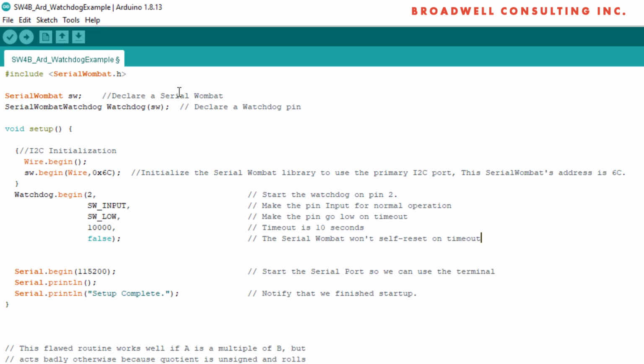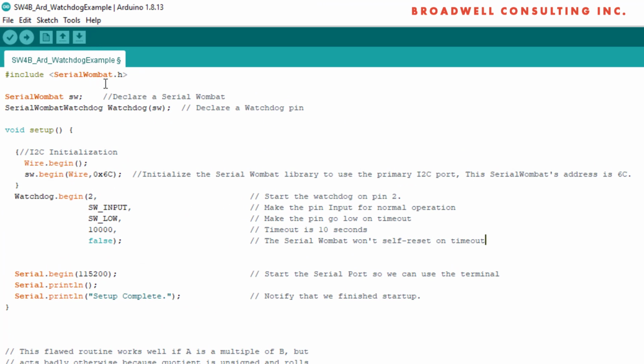Looking at our code, we've already installed the library for Serial Wombat. If you don't know how to do that, watch another video on it that's in this channel. We declare a Serial Wombat, then declare a Serial Wombat Watchdog that's part of that Serial Wombat. We do an I2C initialization, making sure that we've chosen the proper I2C address for the Wombat that we want to talk to. We do a begin call.